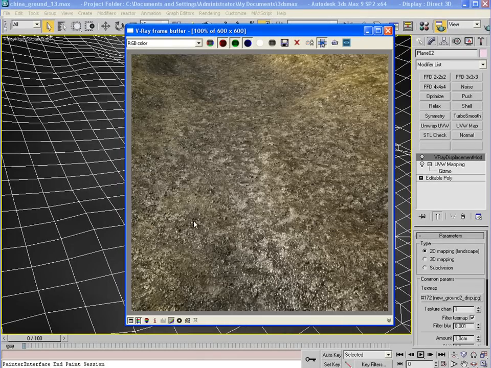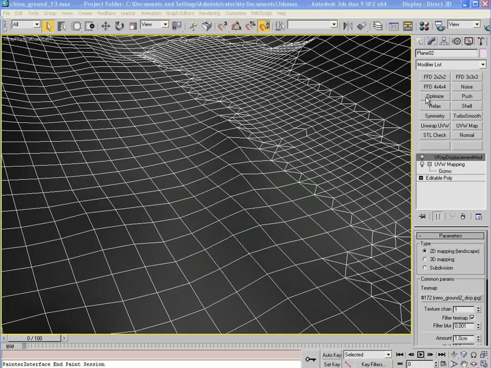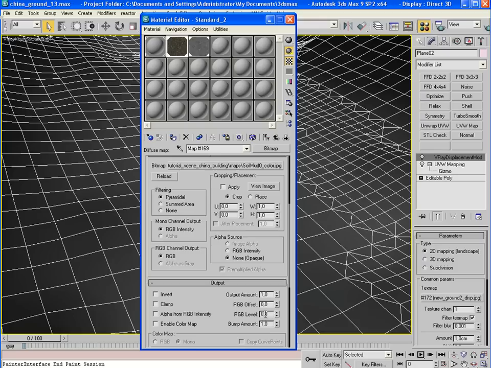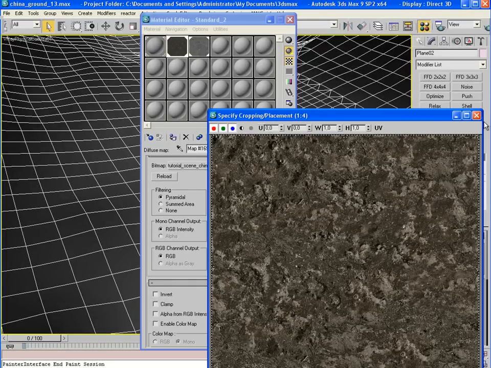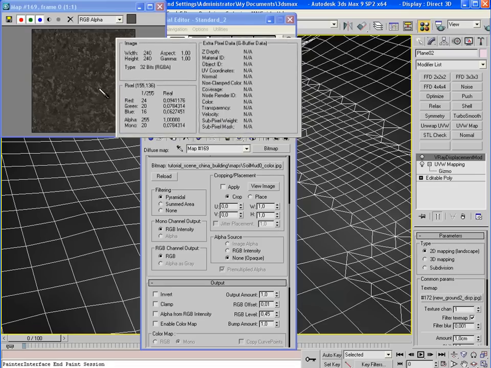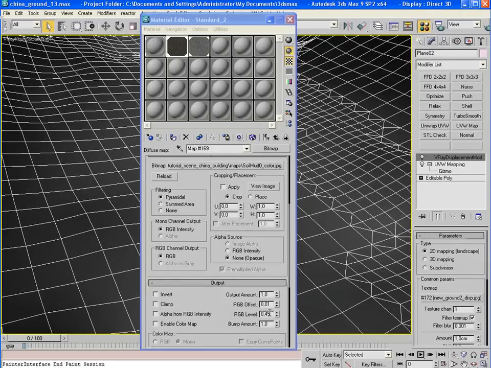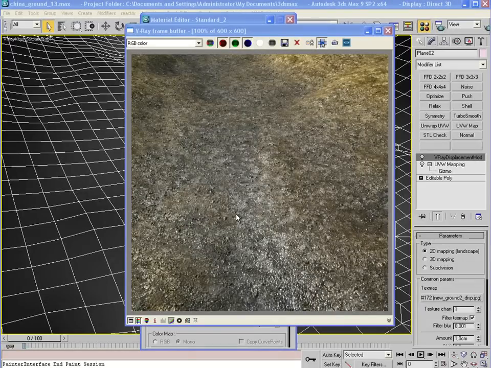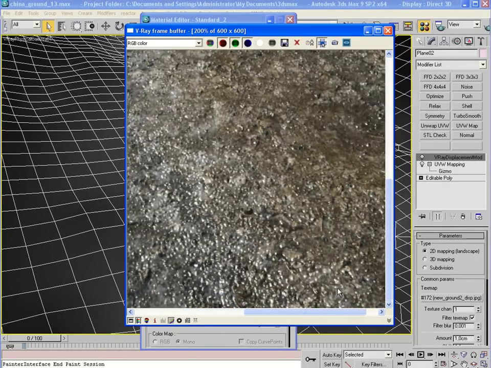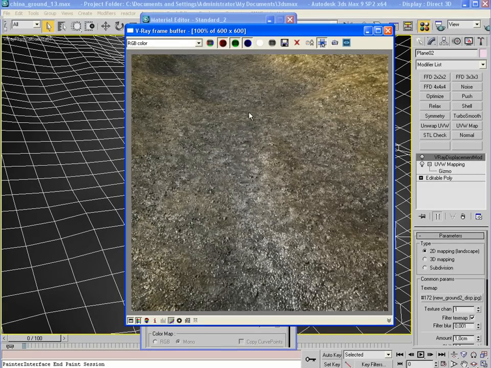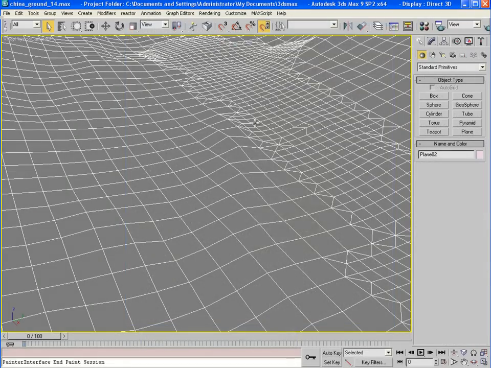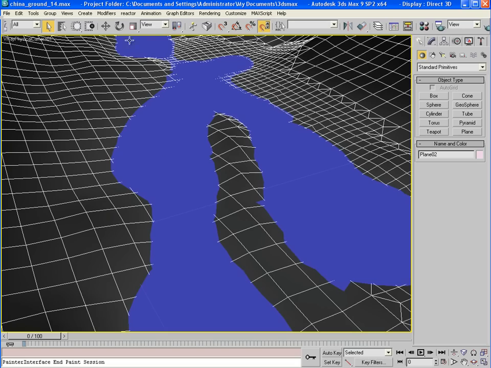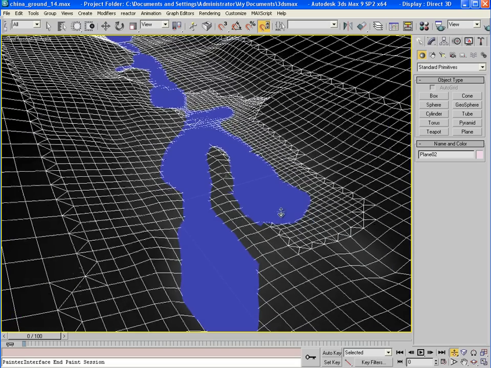I think the wet material needs to be a little bit darker. So change the map output settings to achieve a darker texture. Now it looks better. And okay, now it's time to create a water material. Unhide the plane we've created before, and let's create a new shader and rename it to water-dirty.